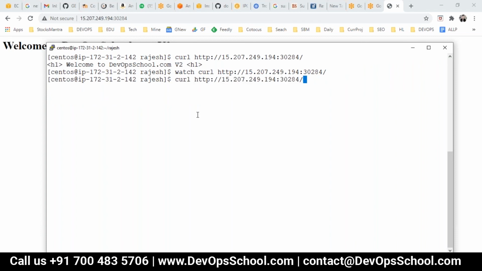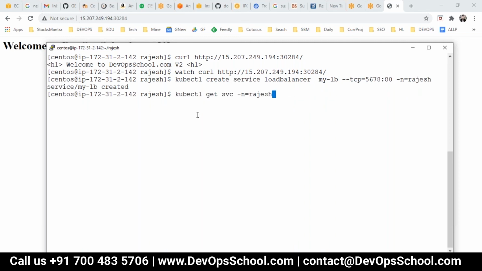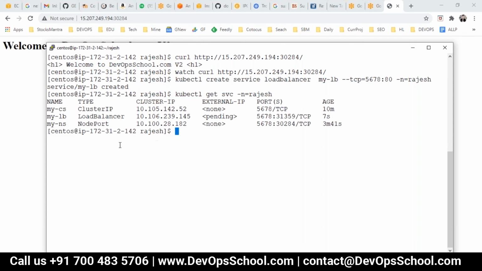Now the same thing you can do with the load balancer also. So here you set the type to load balancer, and you create it, but this will be in pending. Look at this load balancer. So you got the cluster IP also, and it gets exposed at this particular port number, but the external IP, which is the load balancer, is pending.